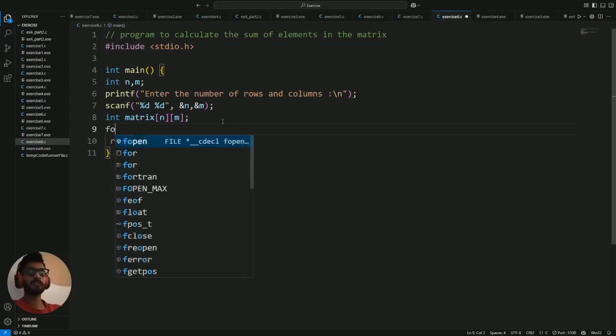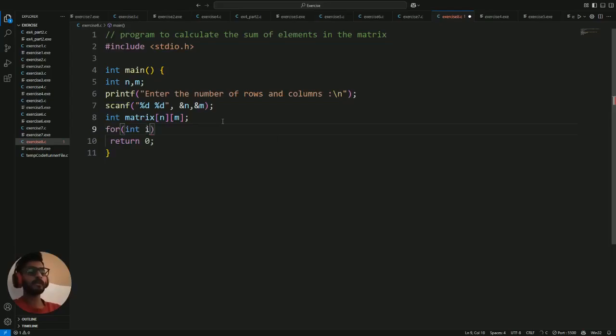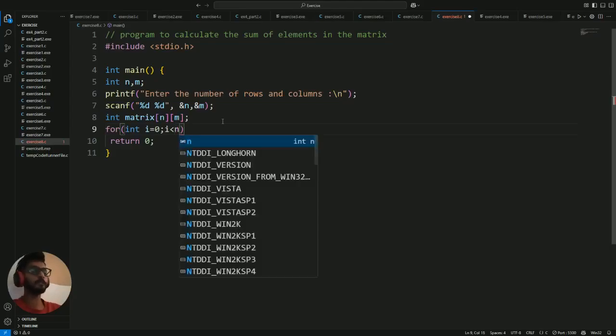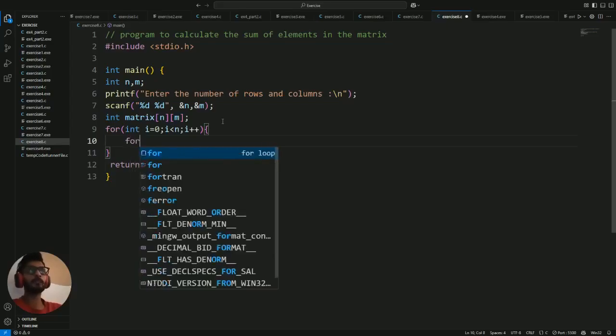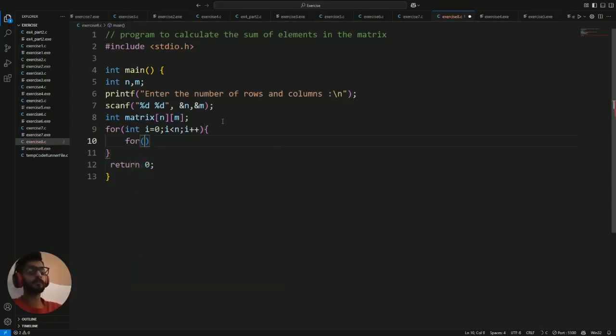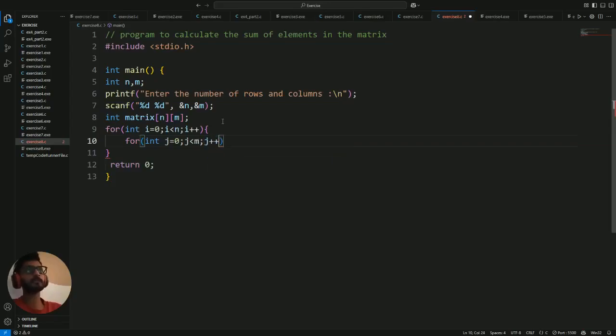After this, we will run a for loop. Inside the for loop, we'll declare int i equals 0, i less than n for the number of rows, and i plus plus. We have to also take the number of columns, so we will again run another for loop inside this for loop, and we will declare j equals 0, j less than m, and j plus plus.